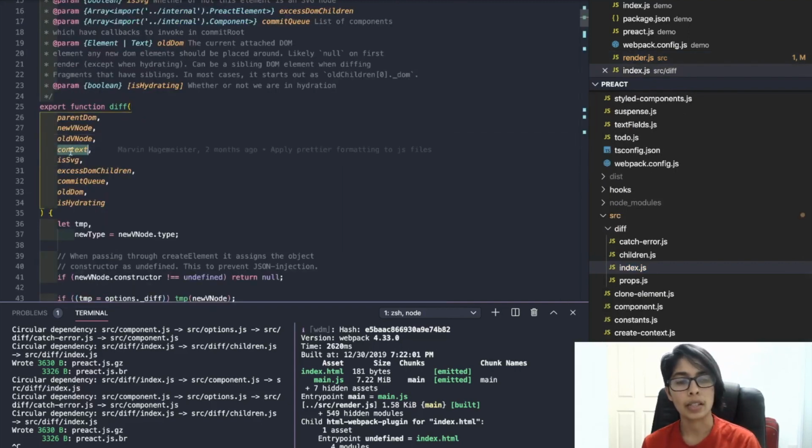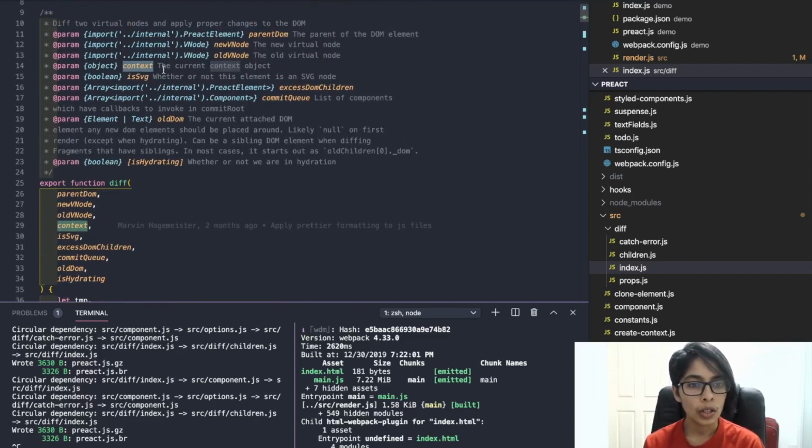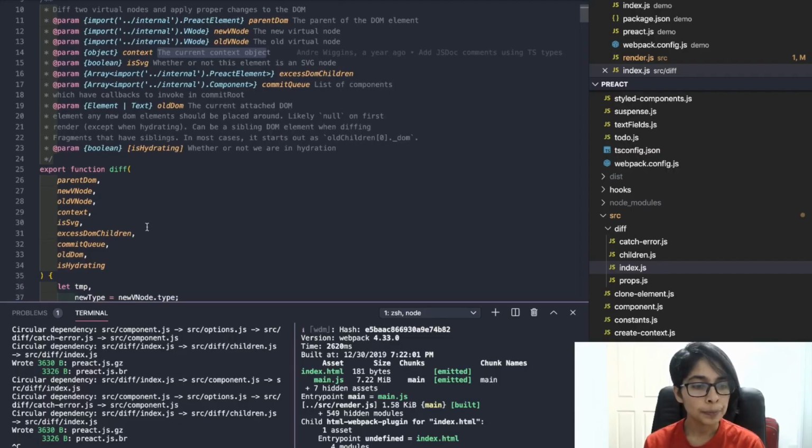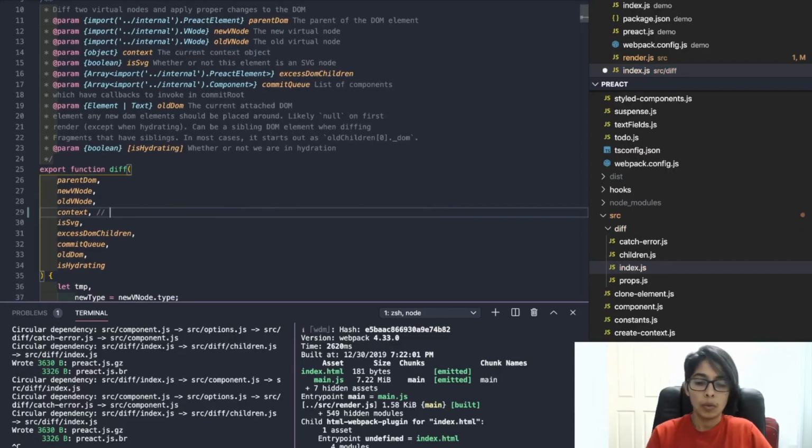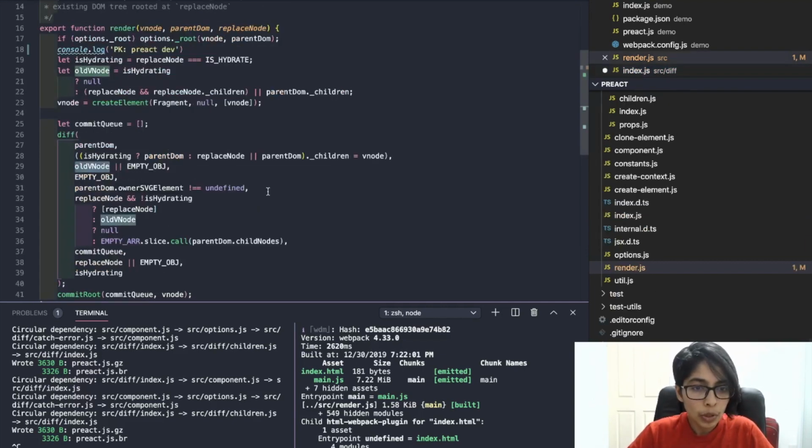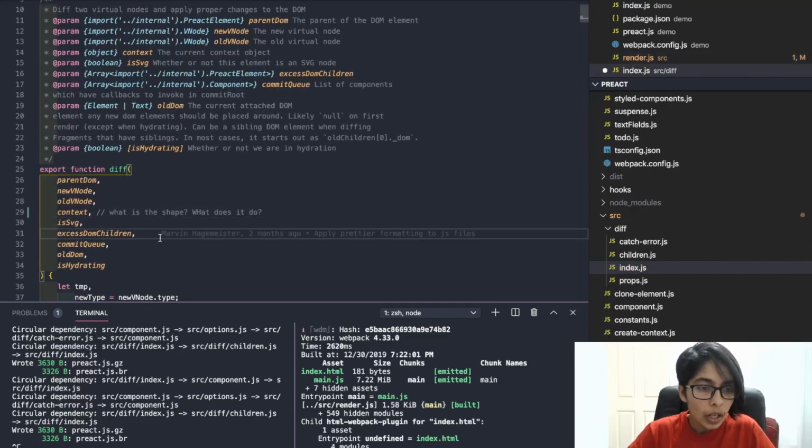A context object. Find the current context object, which is empty in this case. At least I wonder what it has. I don't know. Is the shape. What does it do? No idea. So is SVG or not? Like we said, there's a boolean here. If it is SVG, I don't know. Maybe it does something different.